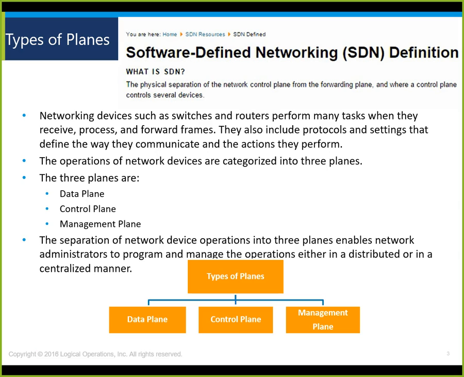And this is from the SDN project itself. It is the physical separation of the network control plane and forwarding plane, where the control plane controls several devices. We're going to look at those planes, so maybe that's going to make a little bit more sense to you. But we have 3 planes: the data plane, the control plane, and the management plane. The management plane is where we send the commands to the control plane, and then the control plane controls the data plane.